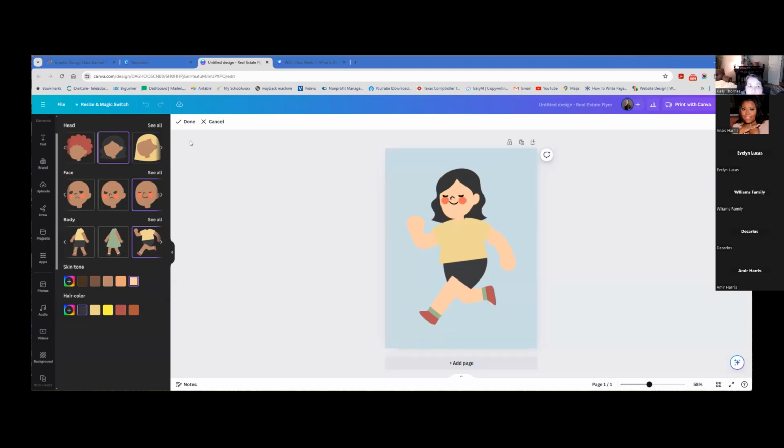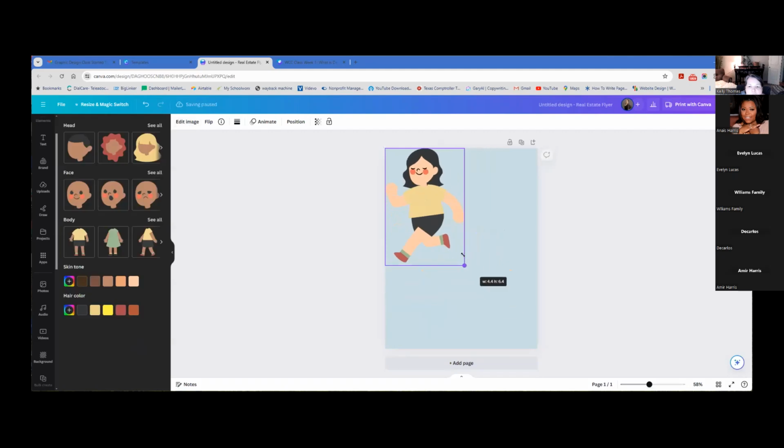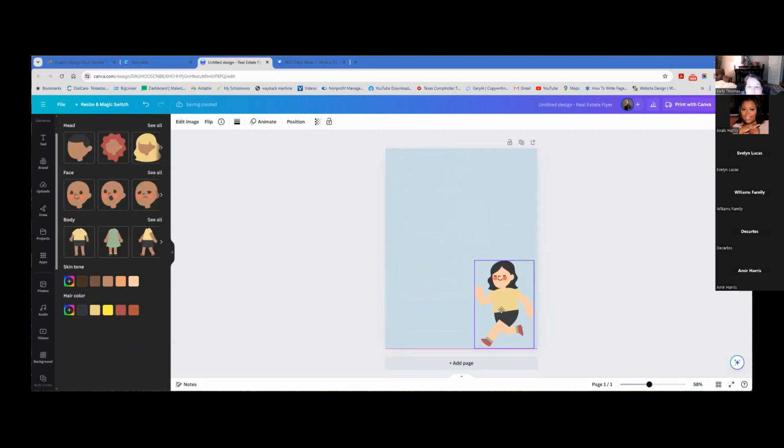Okay. When you're done, you have to hit the done button. So make sure you choose everything you want, then you click done. Then you can resize this character and put it wherever you want on the page. Then it's really easy. You're just going to go to elements.